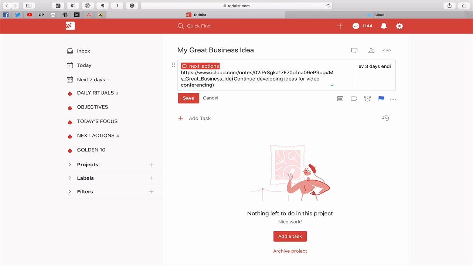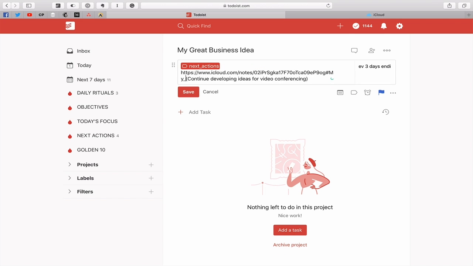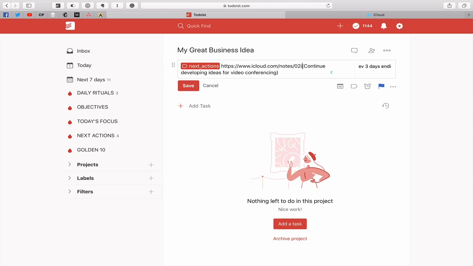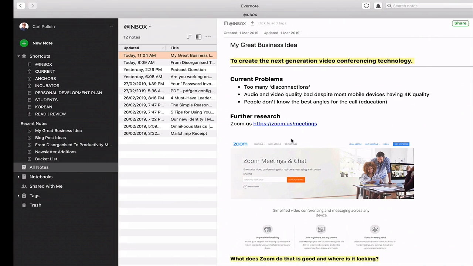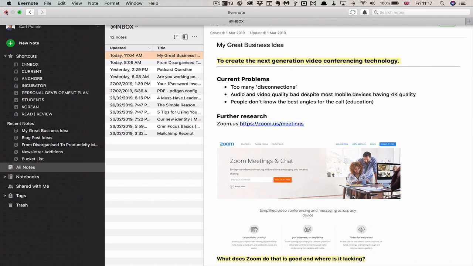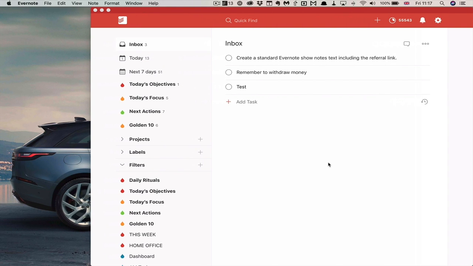So what I want to do is, thank you. And we're going to get rid of this link line here, HTTPS, because I don't want that. And what I want to do now is paste the Evernote link, save that. Now, I'm going to close down my Evernote to show you that this works. I am now praying that this works.